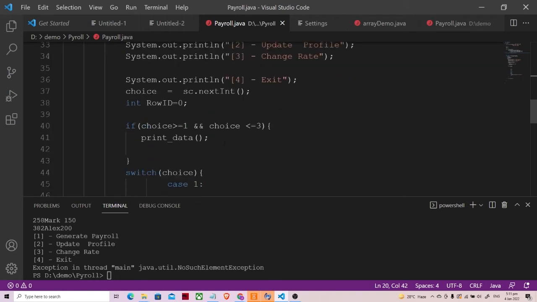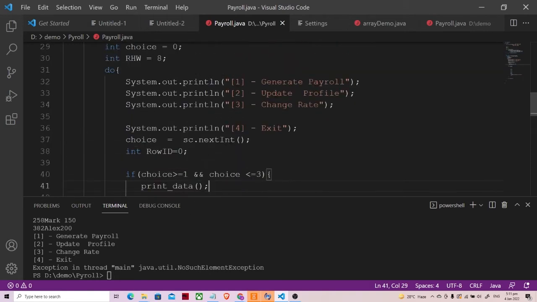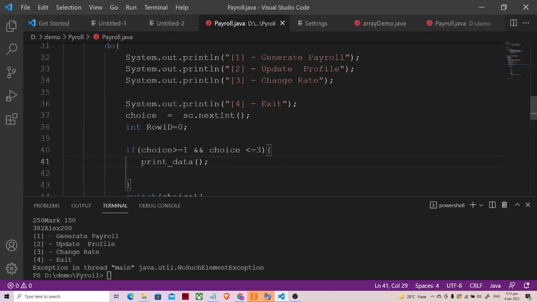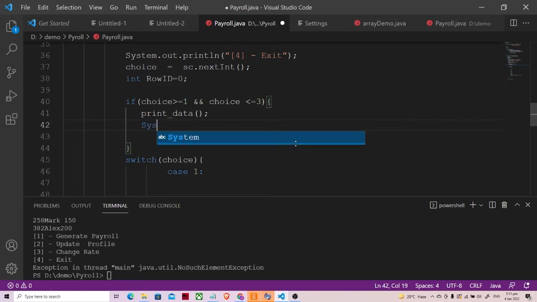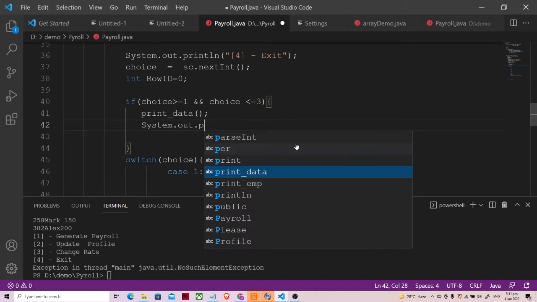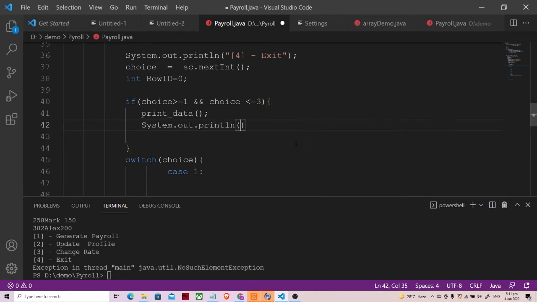Now, since we are printing the data, we want to get the actual row ID of the record. So first, we need to ask for the employee ID of that person. So we do system.out.println, then ask for the ID: input employee number, rather, employee ID.